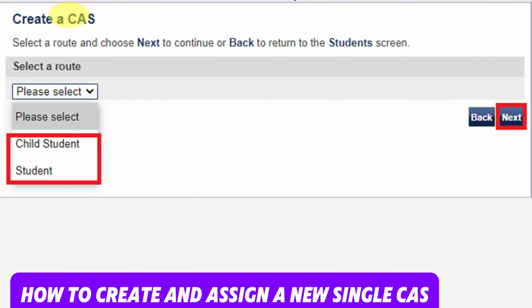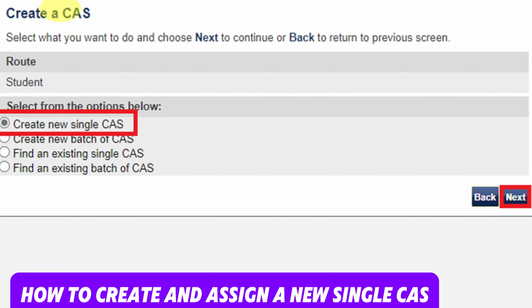From the create a CAS screen, select the relevant route, student or child student. So you have two options. If it's a student, you will select student. If it's a child student, which is the 6 months visa, you will select that and then click next. From the create a CAS screen, select create a new single CAS and then choose next.